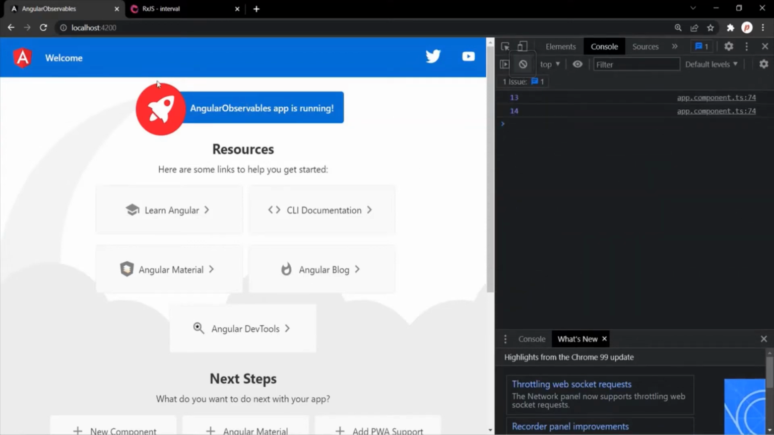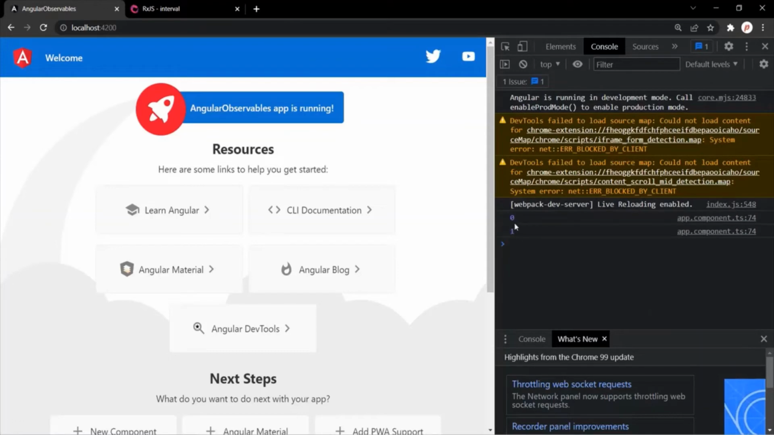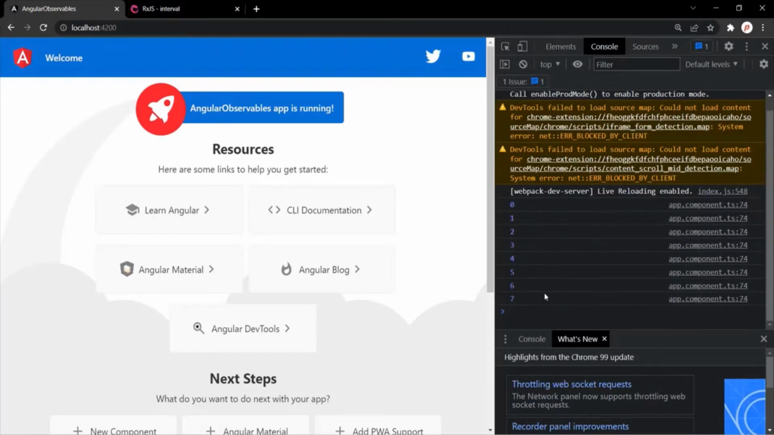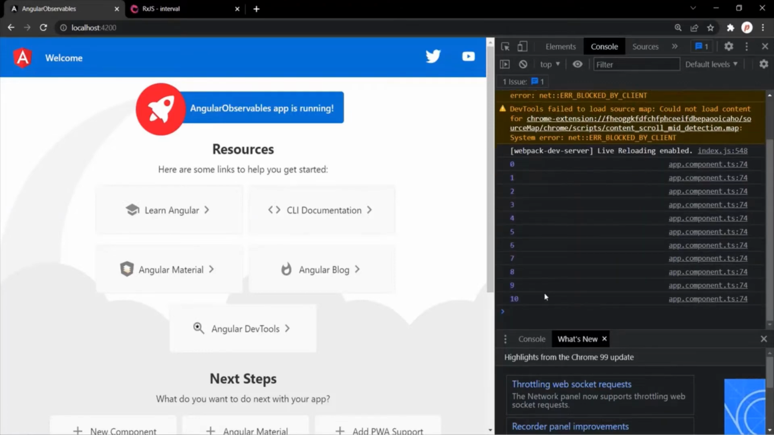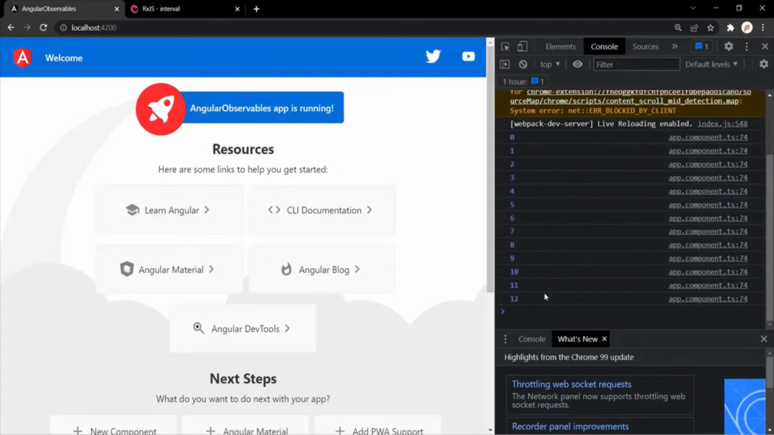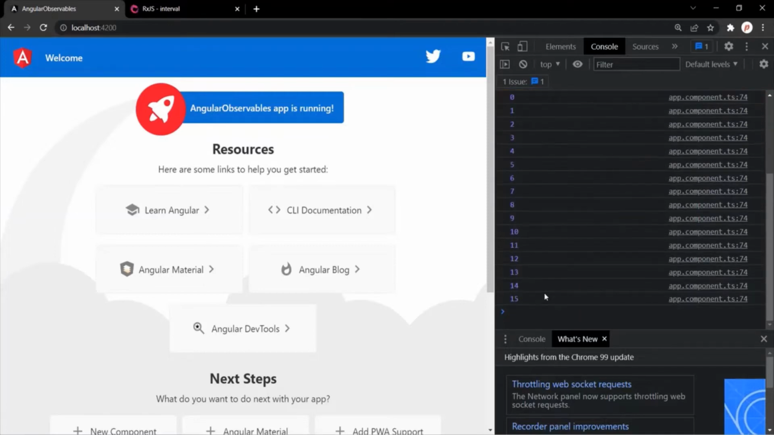Let's refresh the page, and you will notice that the observable is emitting some data, and this observable will keep on emitting the data indefinitely unless we unsubscribe to this observable. Okay, so here if we don't unsubscribe to this observable explicitly, it will keep on emitting the data and eventually our memory will run out of space. So let's go ahead and unsubscribe to this observable.